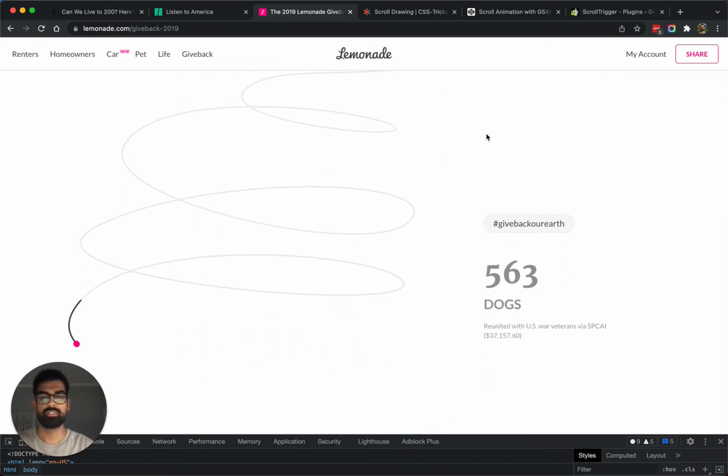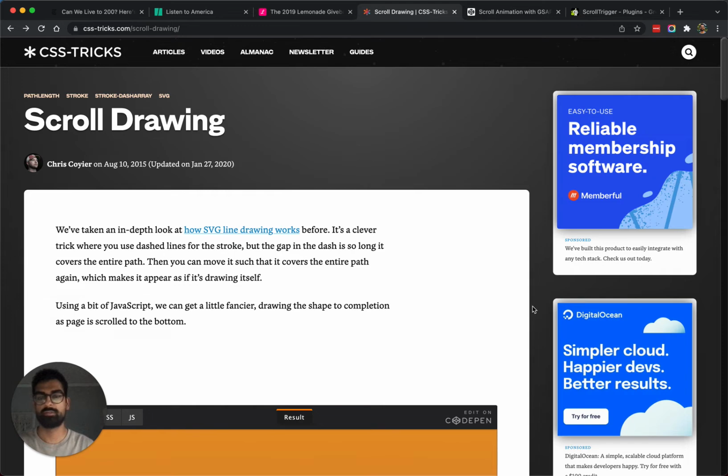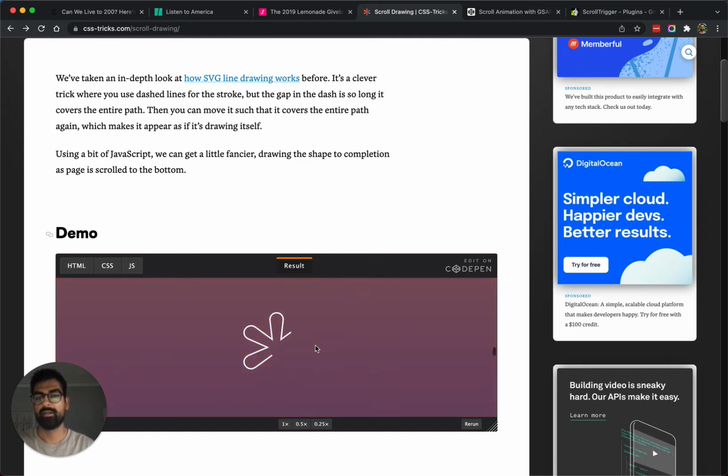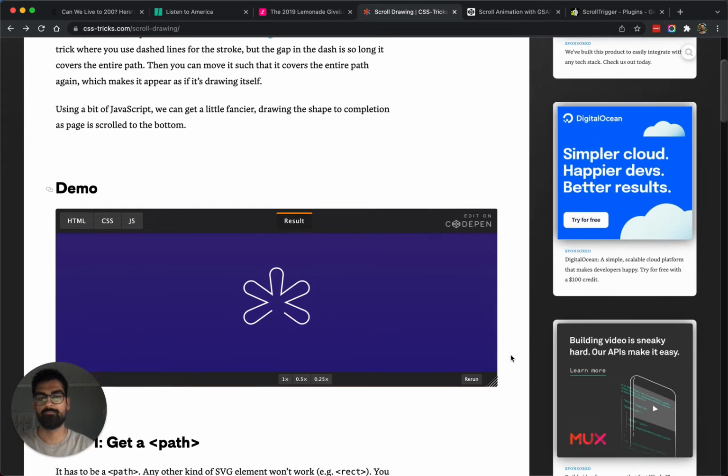So I said I would get more into implementation. Let's take a look. This is on CSS Tricks from Chris Coyier. First written in 2015, updated about 2 years ago. And it's basically how it's done. So here I have a single SVG path of an asterisk or a flower, and as I'm scrolling, it's my scroll that's driving that animation.